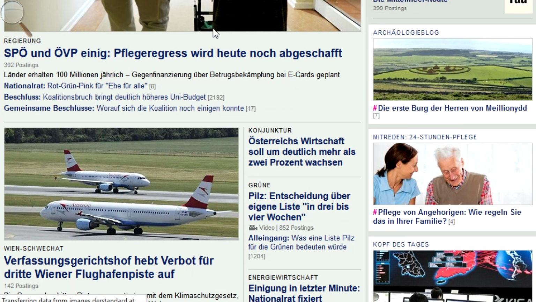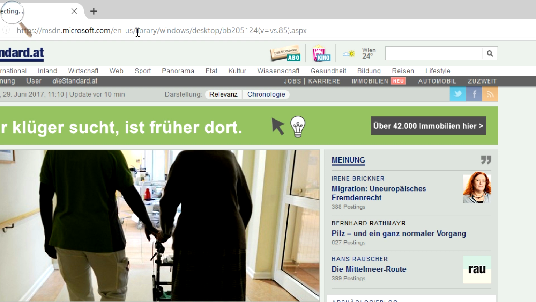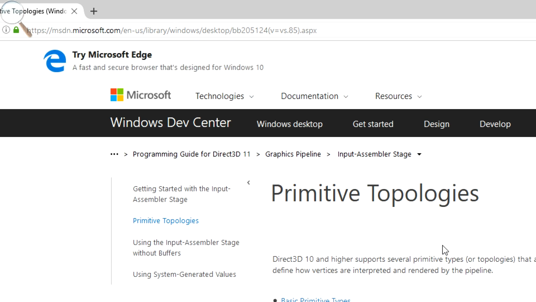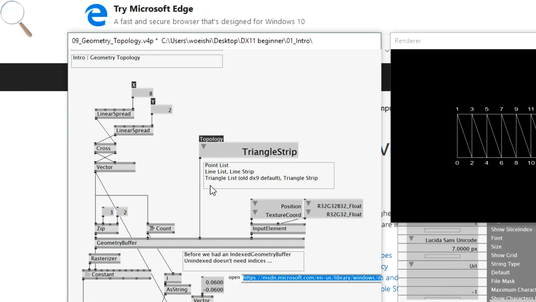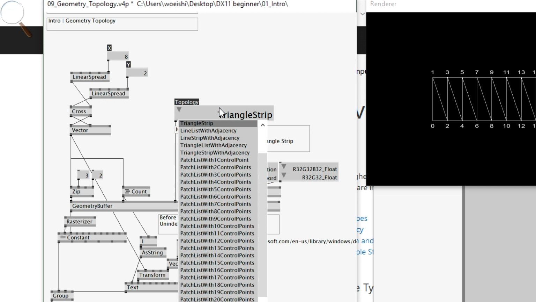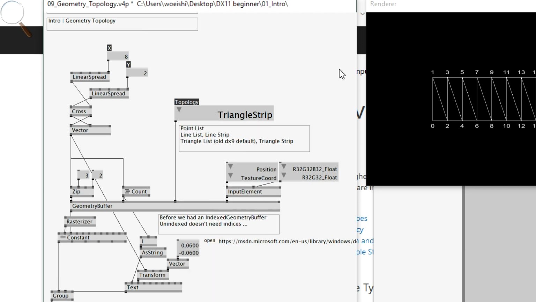In case you want to do more advanced things with that, you have to look up the MSDN site on how those topologies exactly work. That's the link on the bottom in the patch. It should actually open with open, because you see there's a lot more options for how you could give the graphics card your points. We just covered everything from point list to triangle strip, but there are actually a lot more options.